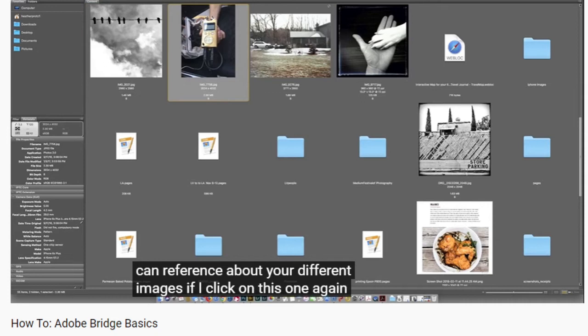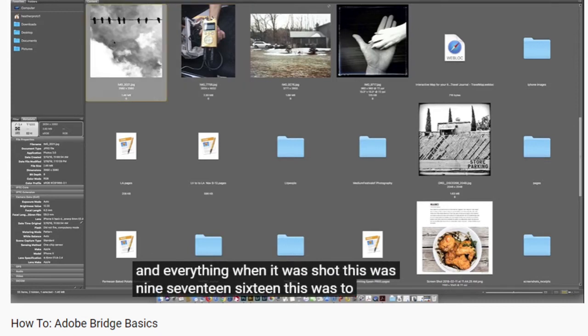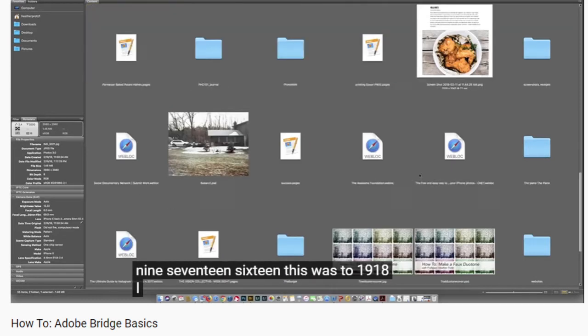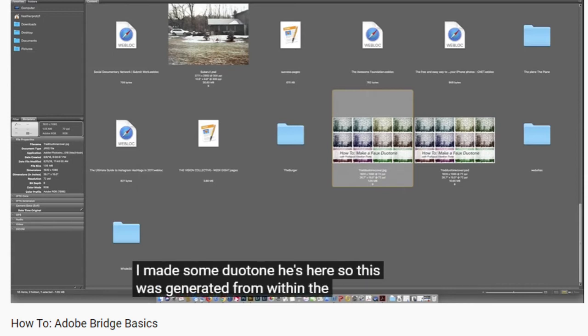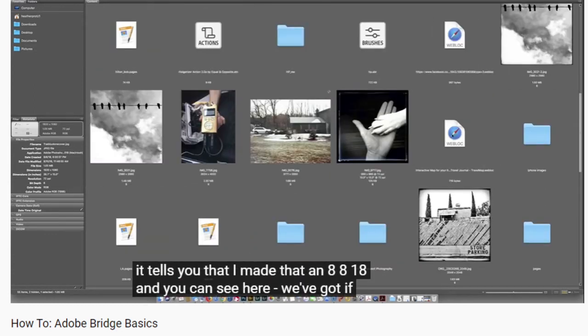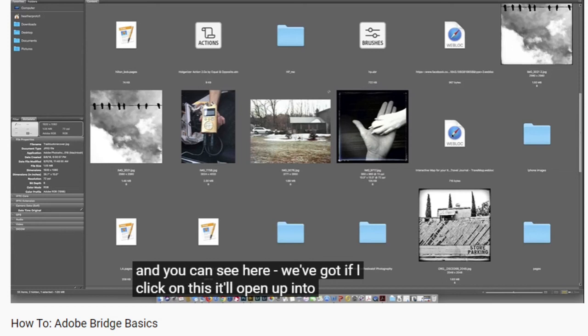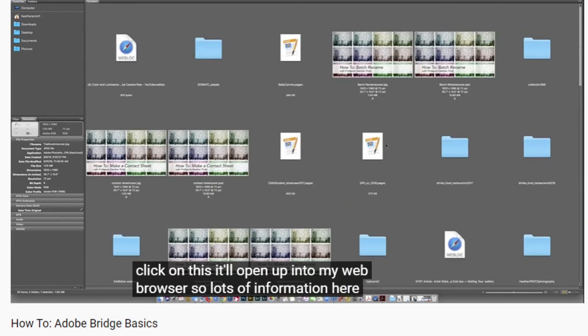If I click on this one, again, shot with my iPhone, and it tells you the date and everything when it was shot. This was 9/17/16. This was 2/19/18. I made some duotone here, so this was generated from within the Bridge, and it tells you that I made that on 8/8/18. And you can see here too, if I click on this, it'll open up into my web browser. So lots of information here.